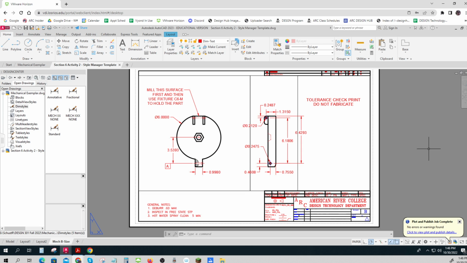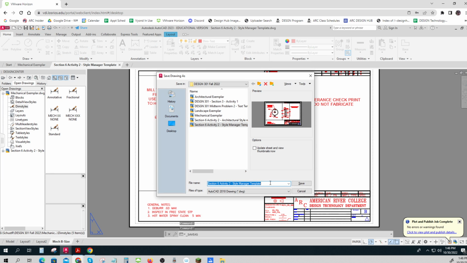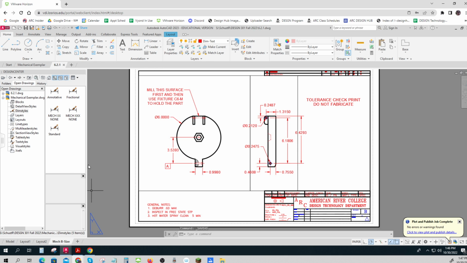Here I've got my drawing set up. Here's the text, and it doesn't look right now. It's not quite right. And here's my leader, and these are all 4 decimal places. So what do I need to do? The first thing I need to do is save this file. Save as 6.2.1. There we go. I'm going to save it as 6.2.1.